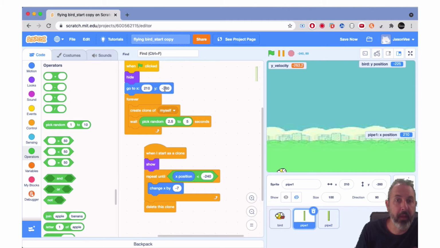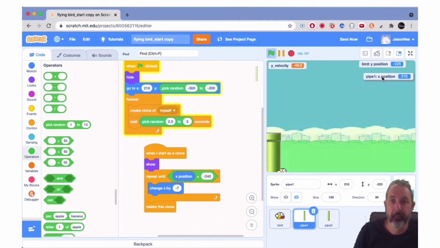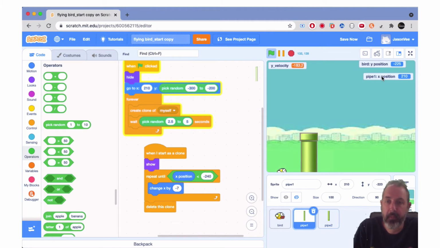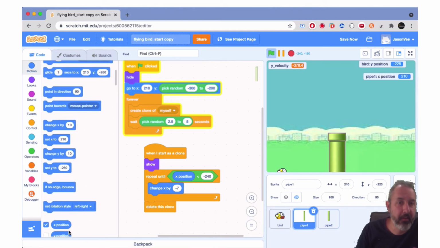So we could have Y as random between minus 260. We might say minus 300 to minus 200. Because I'm doing negative numbers, I'm just going to put it in this order here. Pretty similar range. So what I want to see is the Y position.